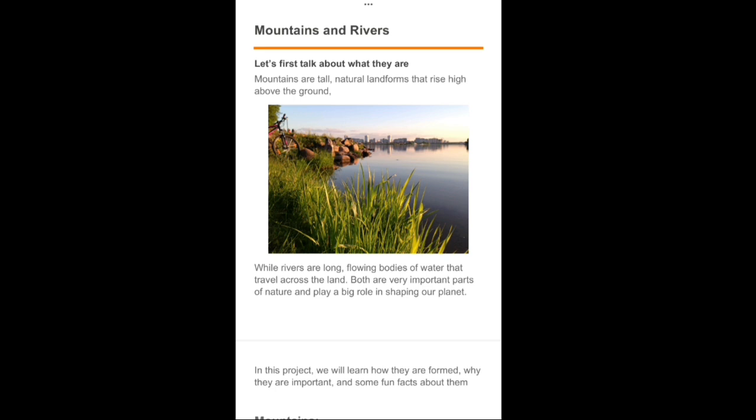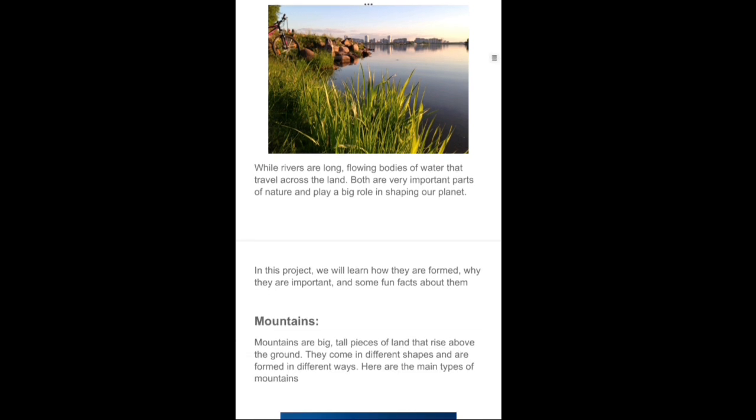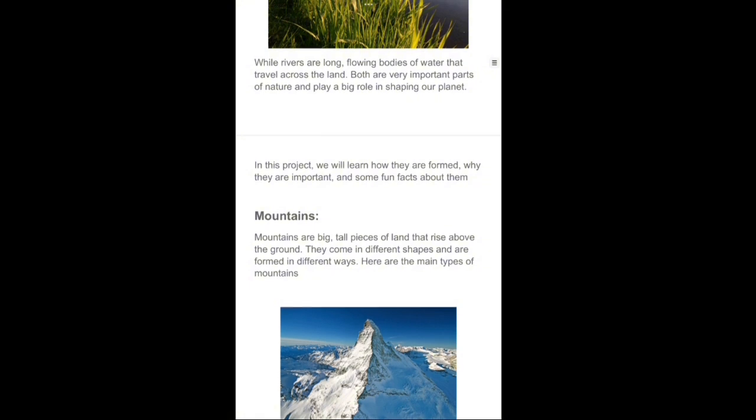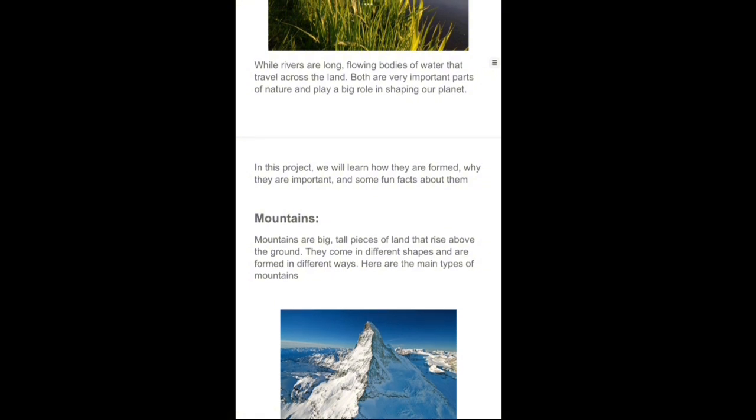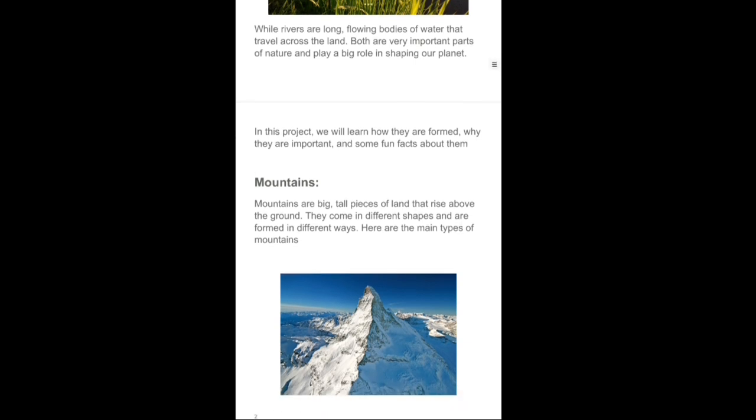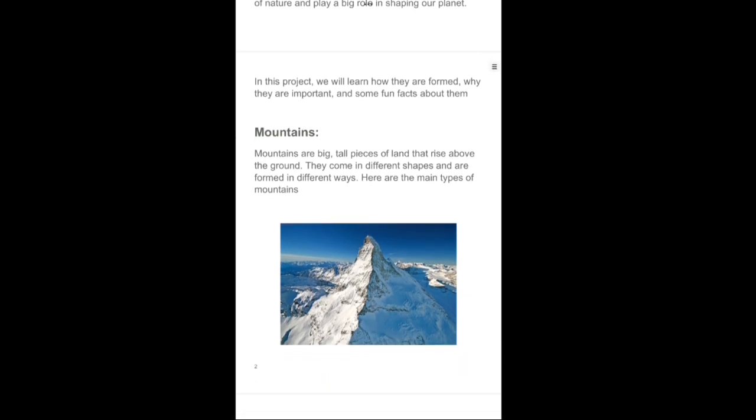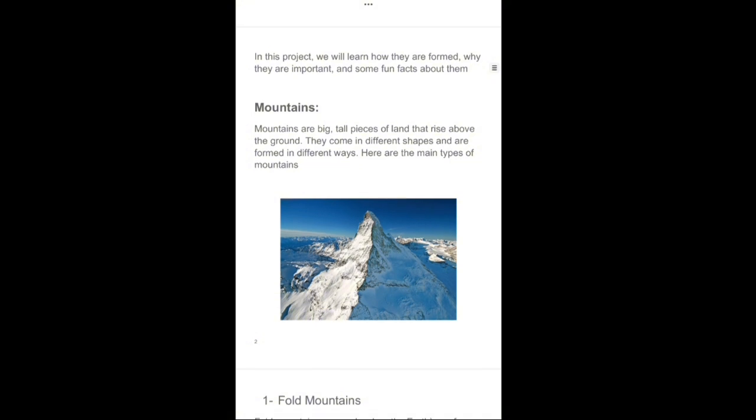Mountains and rivers. Let's first talk about what they are. Mountains are tall, natural landforms that rise high above the ground, while rivers are long flowing bodies of water that travel across the land. Both are very important parts of nature and play a big role in shaping our planet. In this project, we'll learn how they are formed, why they are important, and some fun facts about them.